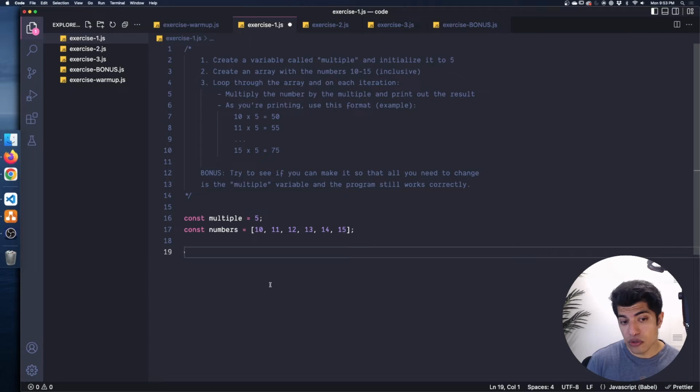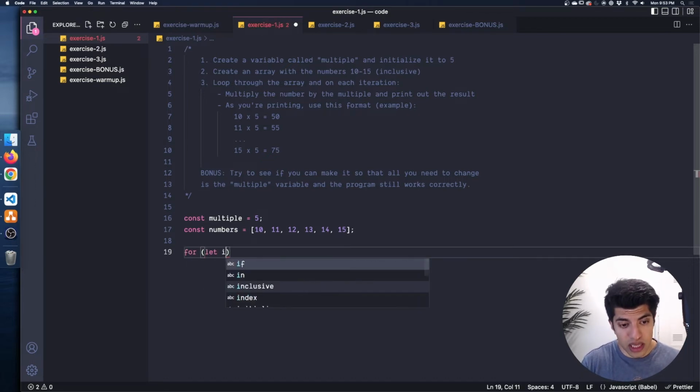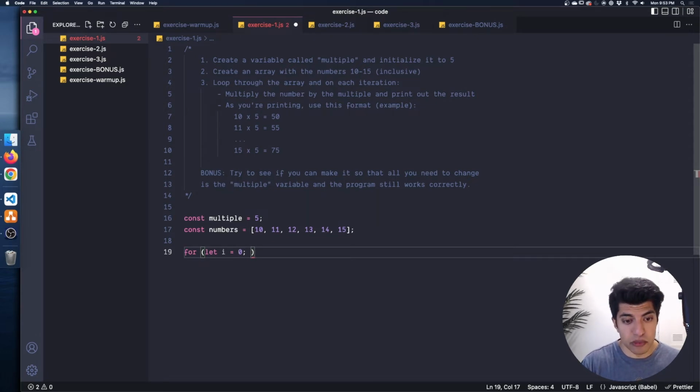So we can do this using both a while loop technically, but a for loop might be a bit easier since all the things that we need for that are kind of inside of the for loop construct. So I'm just going to create a for loop. I'm going to say let i equal 0, which is going to be our index, starting at index 0, which is going to be the number 10 in this case for the numbers array.